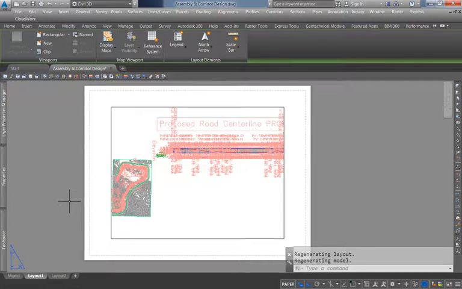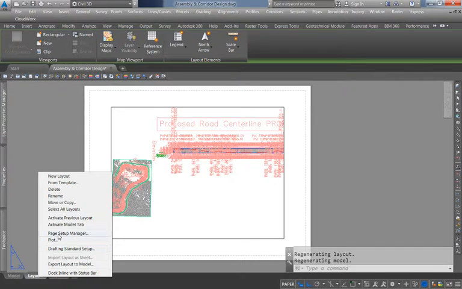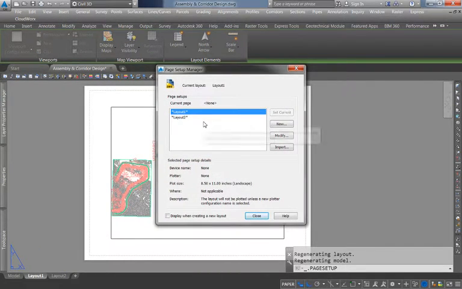The first thing we need to do is go into the page setup manager and make sure that we've got all our print settings correct. So once I'm in the layout tab, I'm going to right click and go to the page setup manager. And we see here I've got two layout tabs. This is the first layout tab.